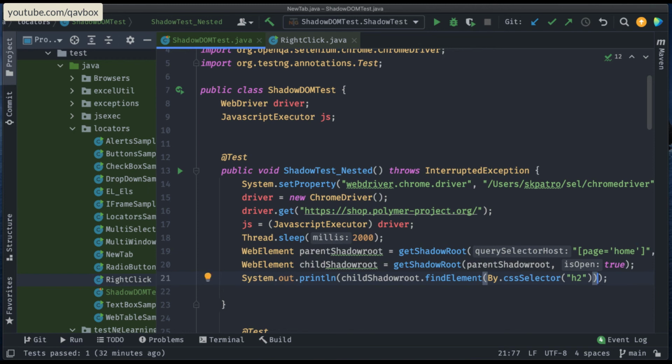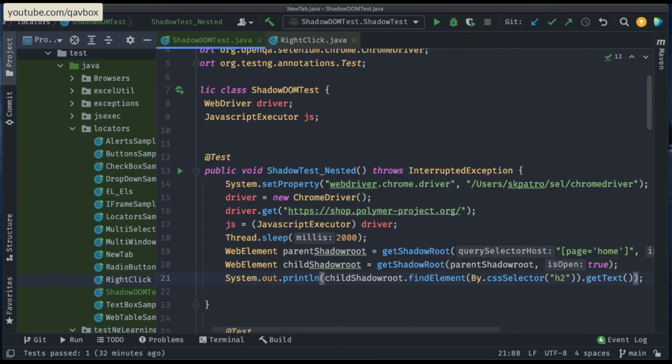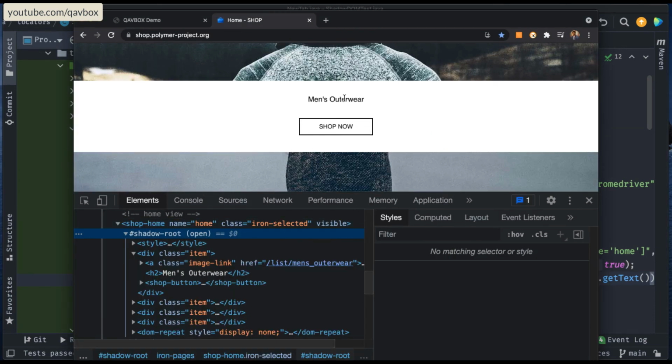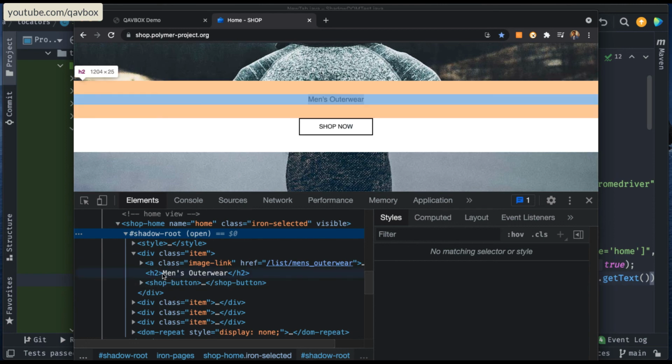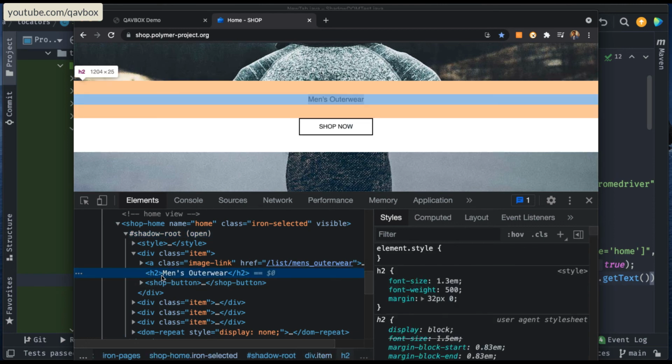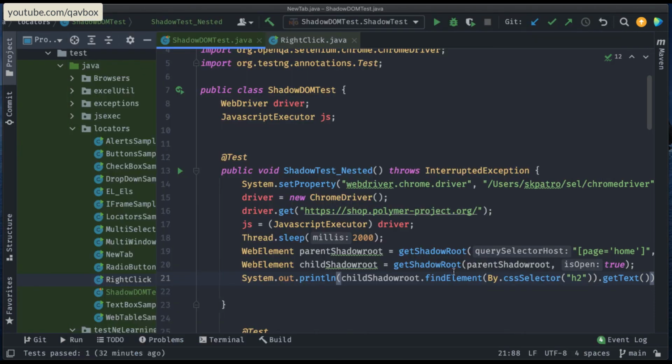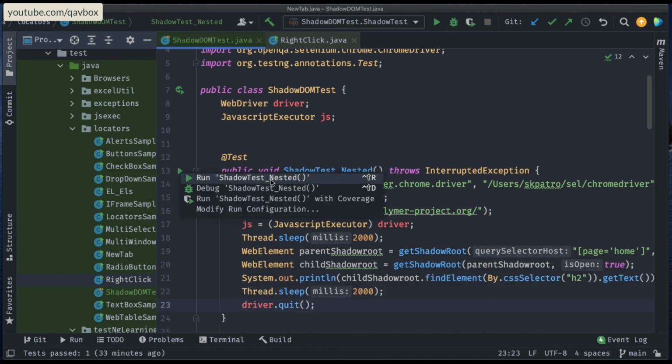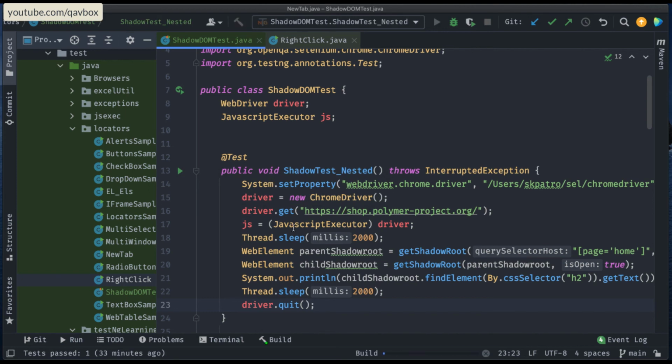Now what I am going to do with that? So hold on. Yeah, so here getText, I will just do that. Now this will basically print that menswear, whatever it is, because I got the child shadow root. Now after the child shadow root it is easy for me, right? I will just say find element by tag name h2, or CSS selector, I can use it here. Let's do that. Let's wait for some time so that we can see that in action, and then I will just say driver.quit. Okay, let me run only this test case, which is handling the nested shadow root.